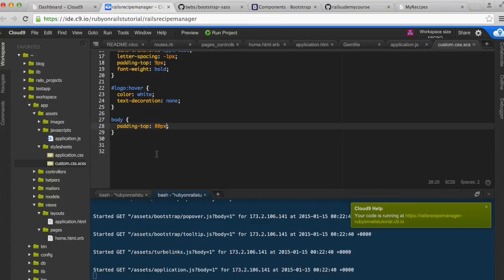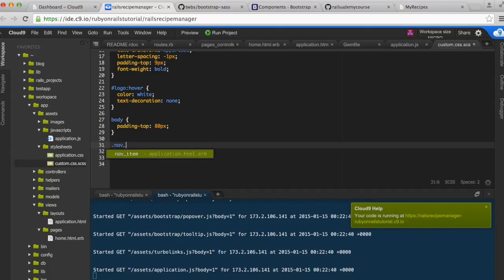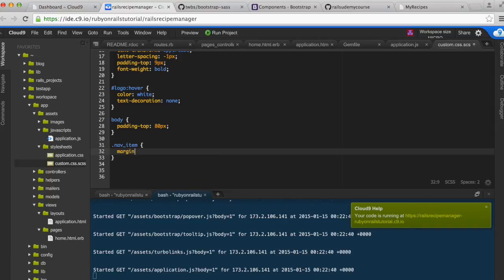All right, let's go back, deal with the links. So if you remember, we called them nav item, and the way you call a class and style it is dot nav item. I'm going to give it some margin left, 25 pixels. Then float left and margin top 20 pixels. Save that.